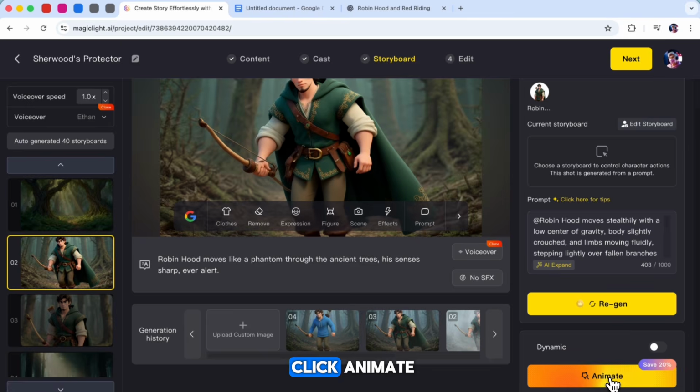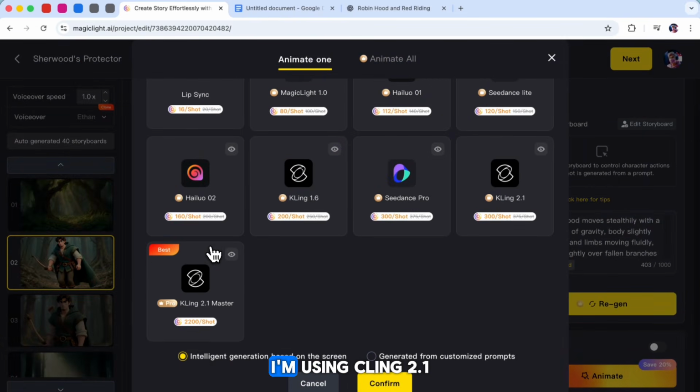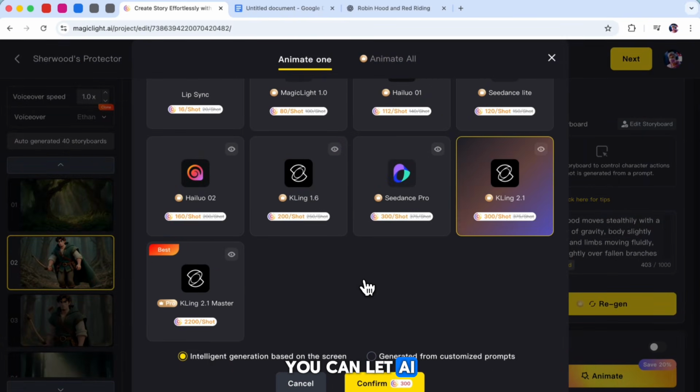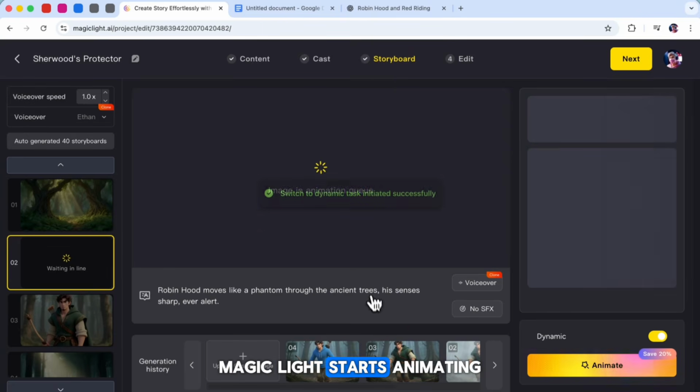Now let's turn our images into videos. Select an image and click Animate, then choose your video model. I'm using Kling 2.1. You can let AI automatically animate it, or give your own custom prompt for animation. Click Confirm, and within seconds, Magic Light starts animating your image.